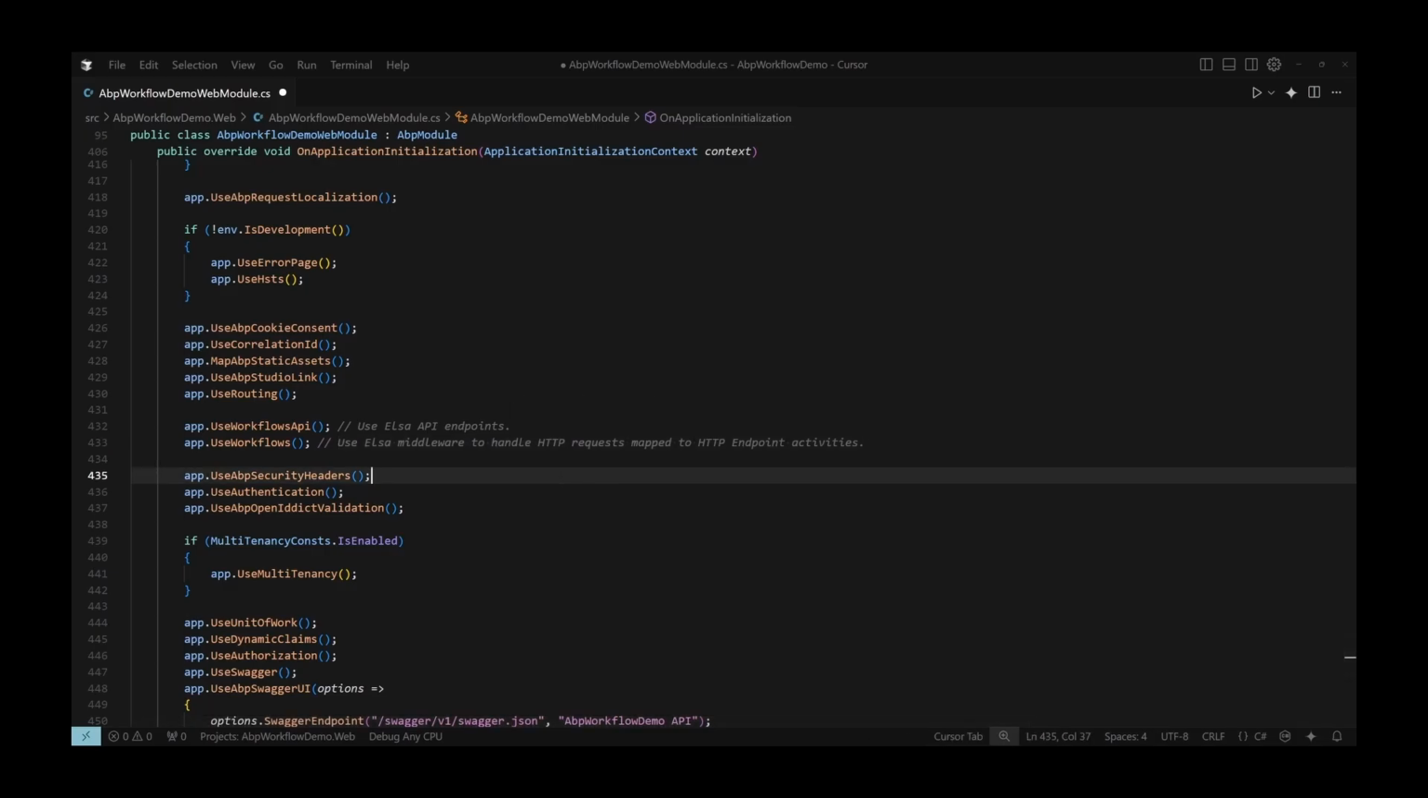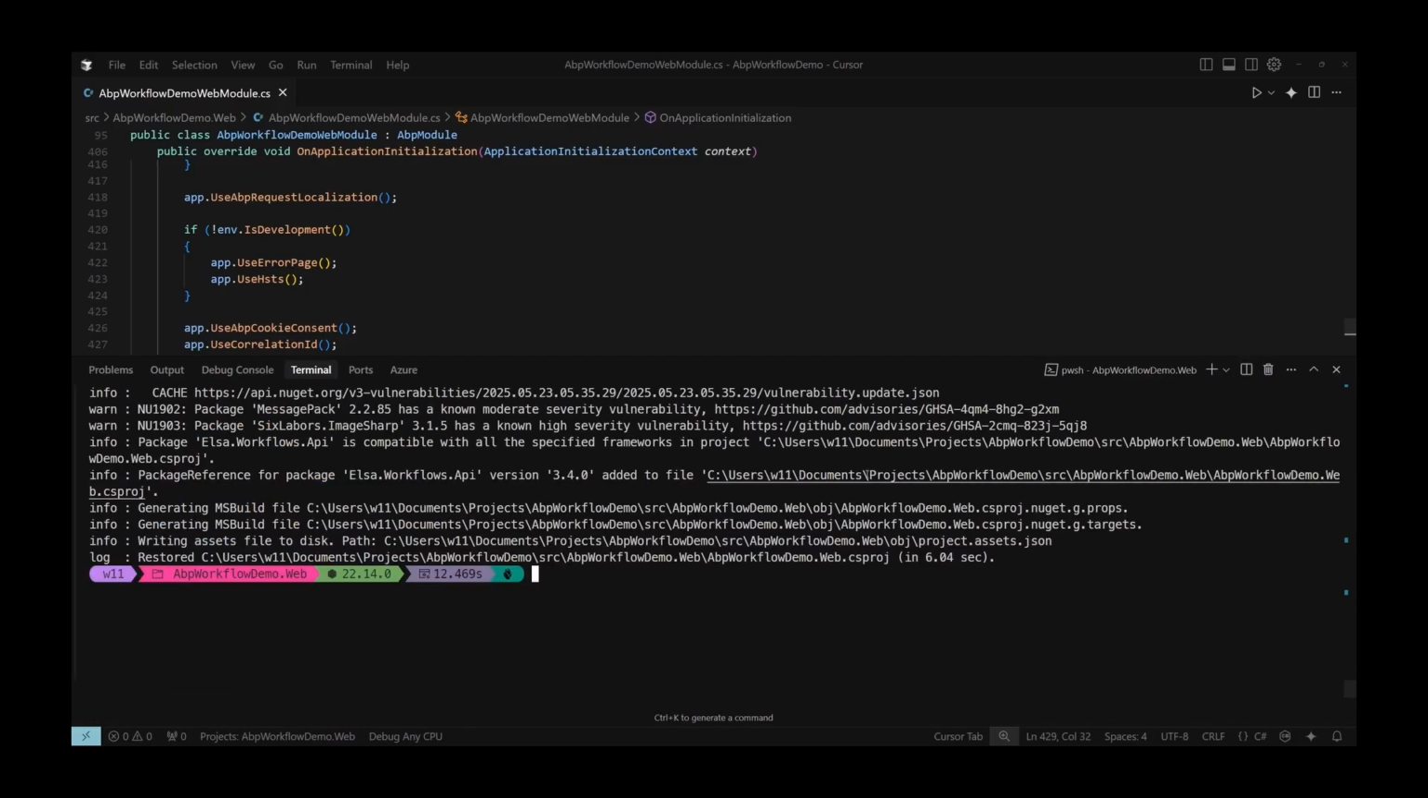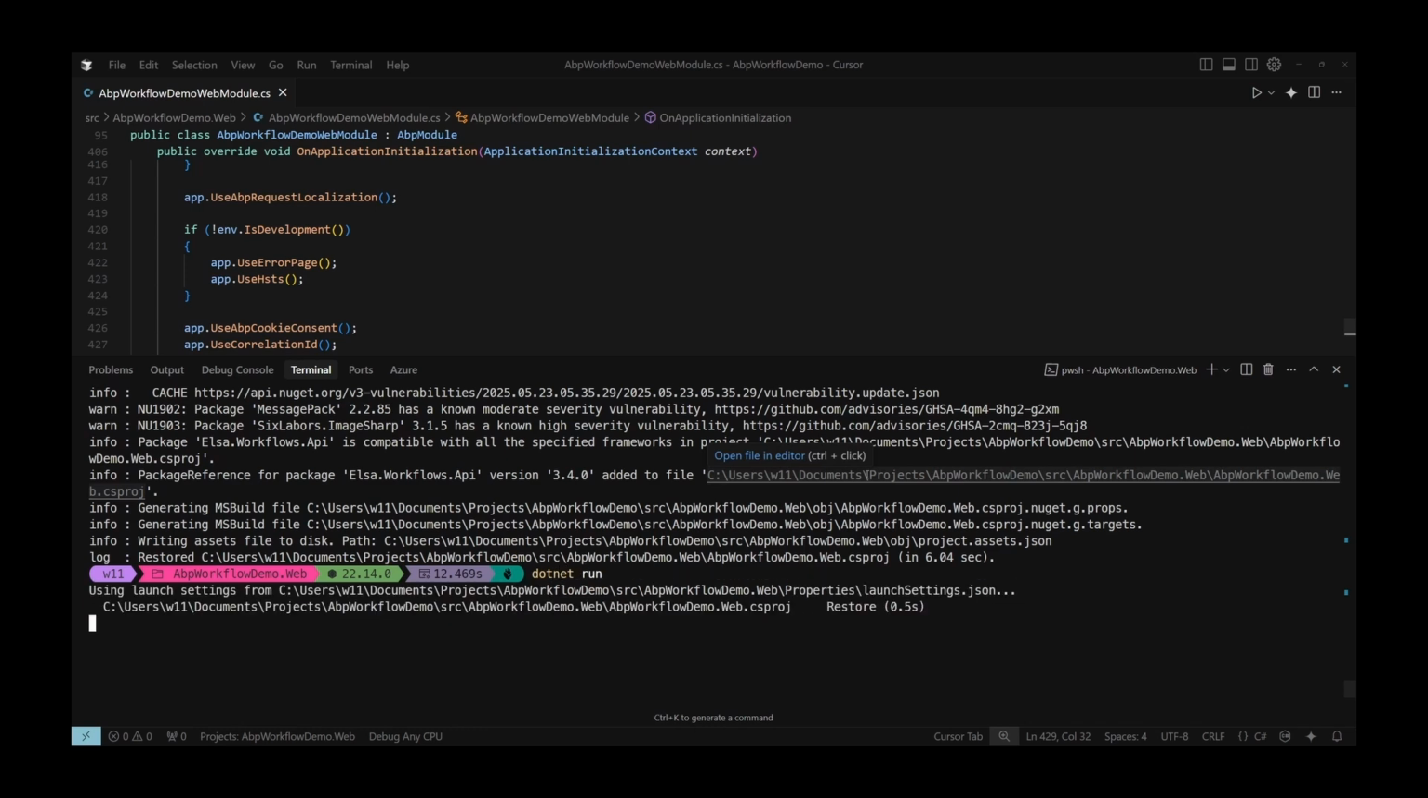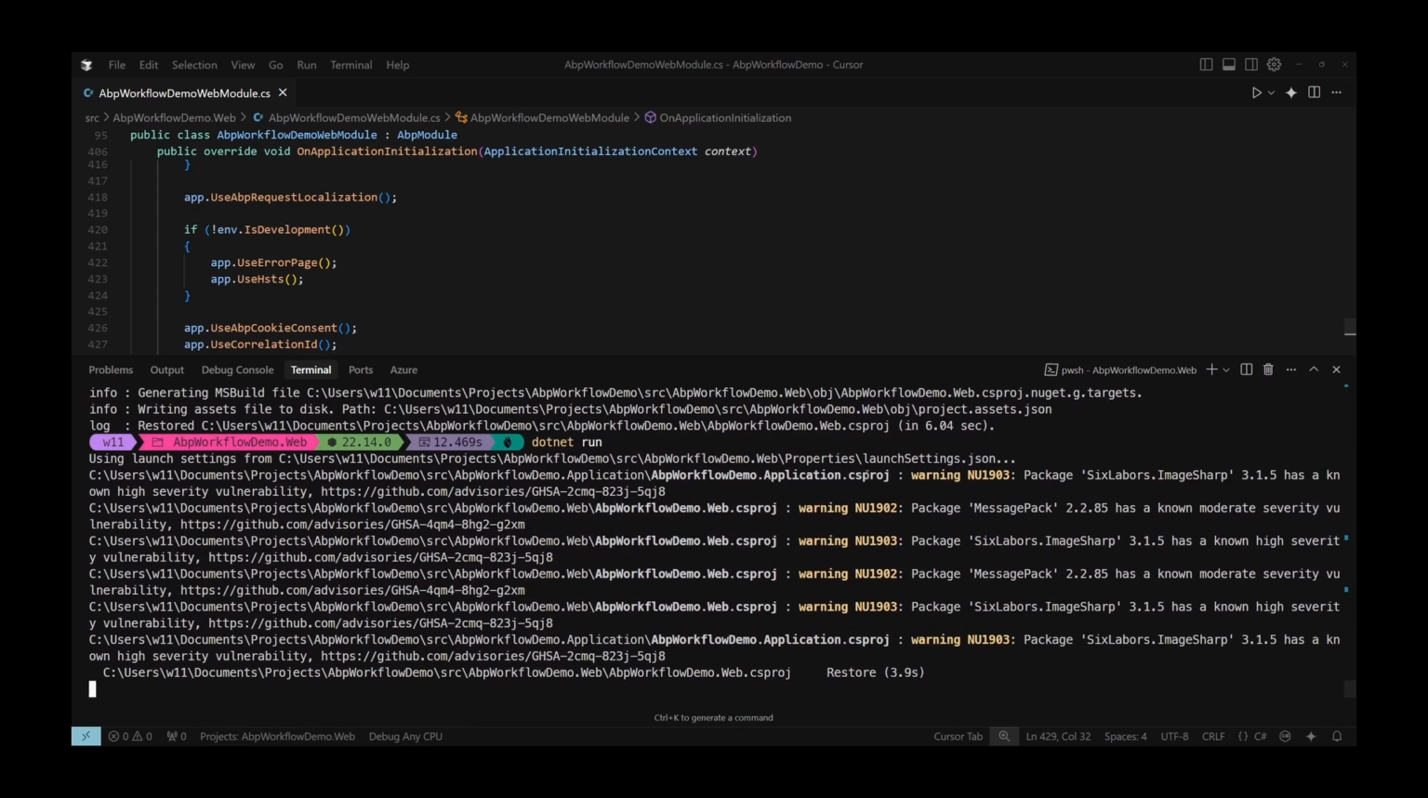After configuring Elsa with PostgreSQL, we can save the file and then run our application with the .NET run command. When we run our application, all related Elsa tables will be created. So when we open our database in a database management tool, we will be able to see the Elsa related tables in the database.